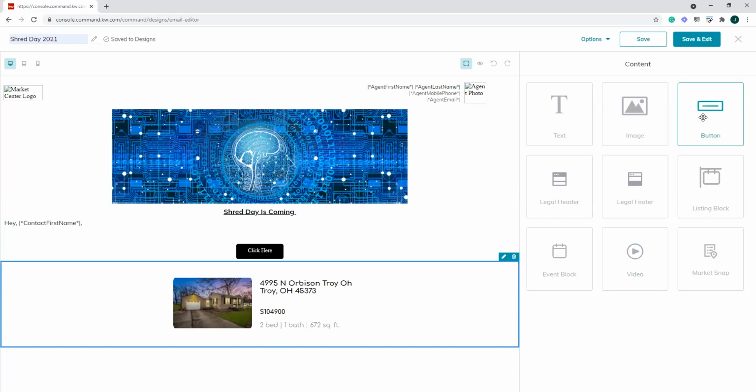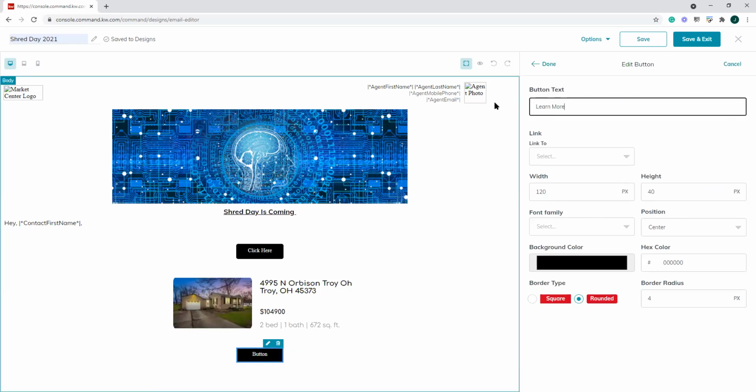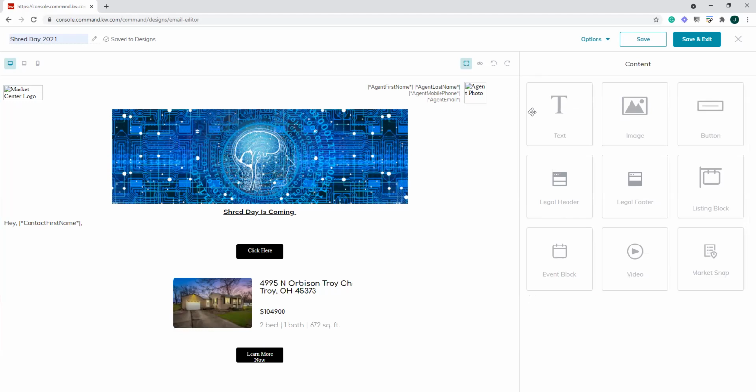We can drop that in there. We could drop in another button below it if we didn't want this to be clickable. We could say, learn more now. We're just slowly building that out.